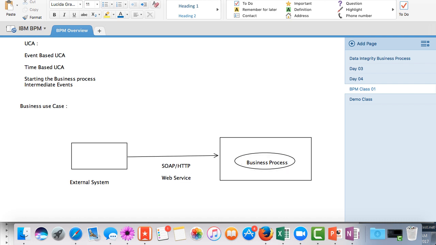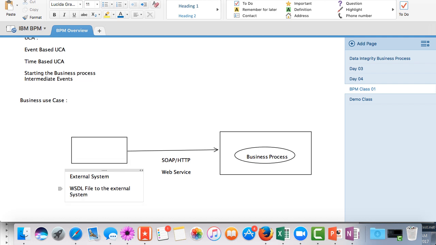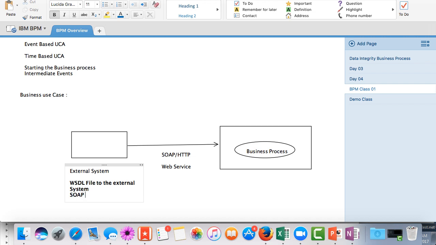From the IBM BPM side, the process has to be exposed as a SOAP based web service. Here you are going to provide a WSDL file to the external system. With that, the external system will create a SOAP request, and when this SOAP request comes, that SOAP request will start the business process.